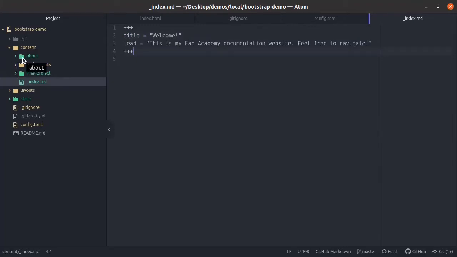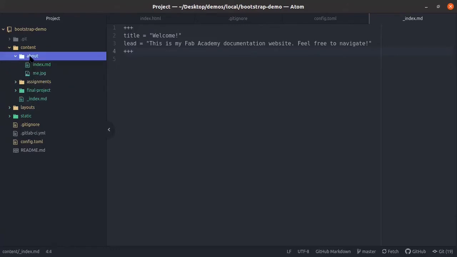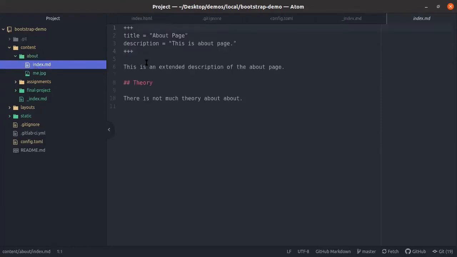And then I built the structure in a way so that each of the sections would be a bundle. So basically, if I click on About page, there's an index page, this index.md, which describes the text information and content, so the metadata and the content of the page.